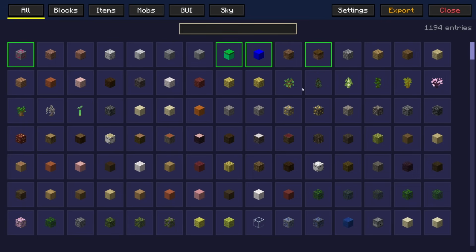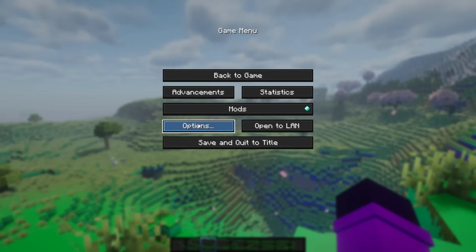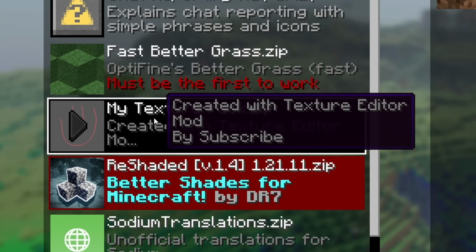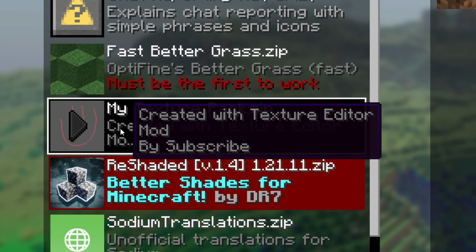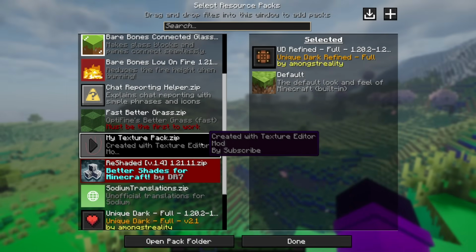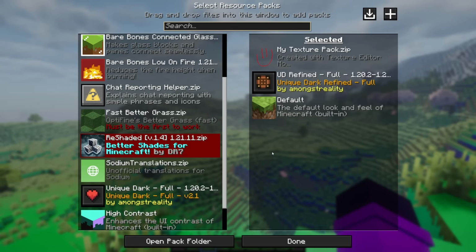And as soon as we've pressed the export button, something which we can do is go to options and resource packs, and you will see the resource pack immediately appears in the list. So it exports to your resource pack folder, which means we can now easily share this beautiful texture pack we've made to our friends, so they can also enjoy our art.